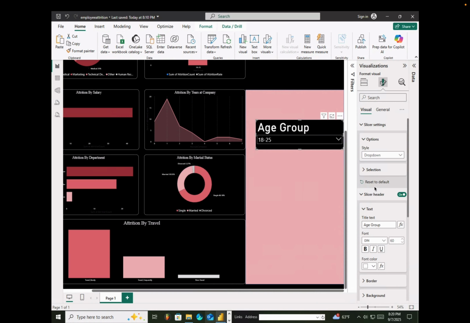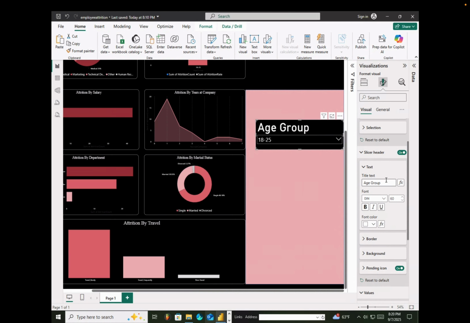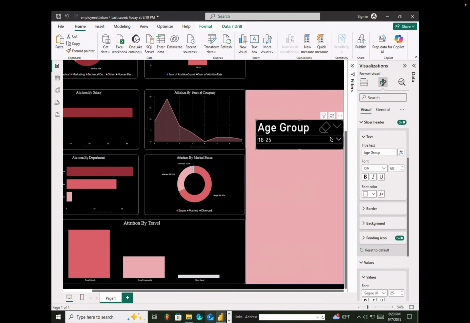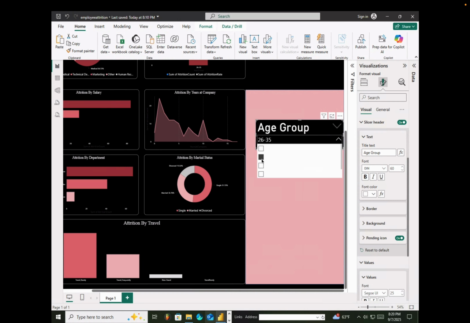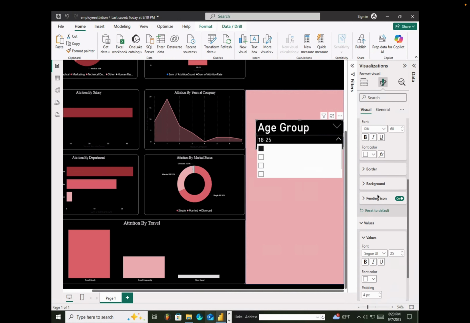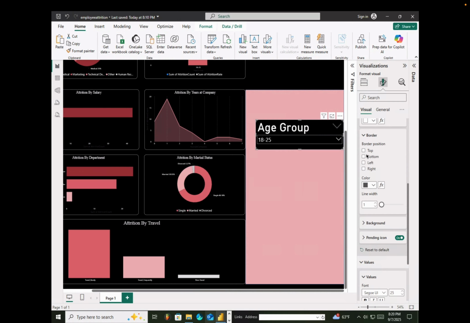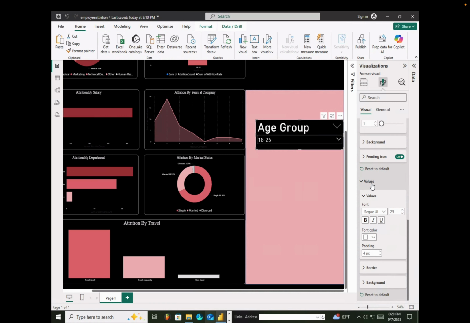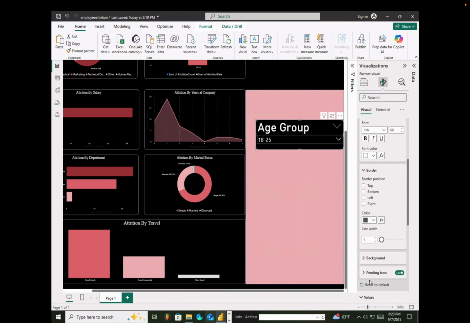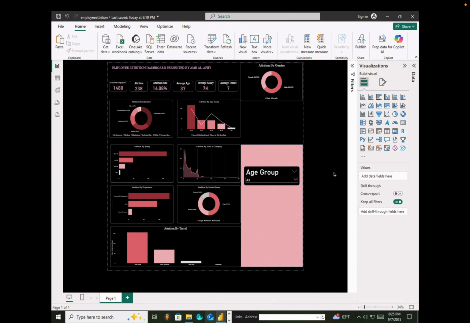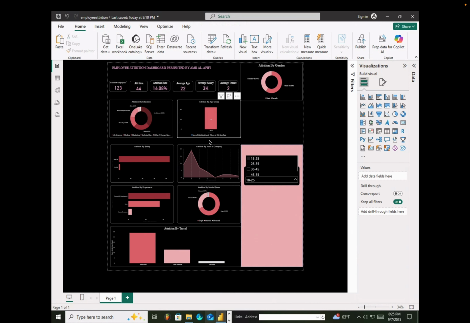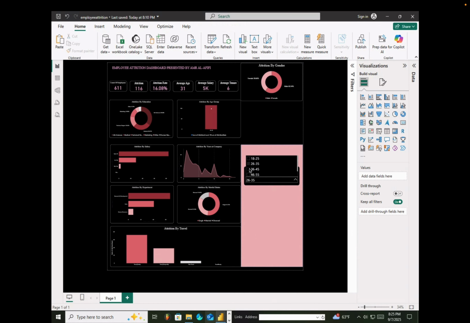Selection. But notice how the data changes, right? That's really cool. But yeah, we want to also make sure that the selection is a color that we can use. So no background. Right. So now look at this. We have our first slicer. When you click the drop down, we go 18 to 25. We see data change accordingly.